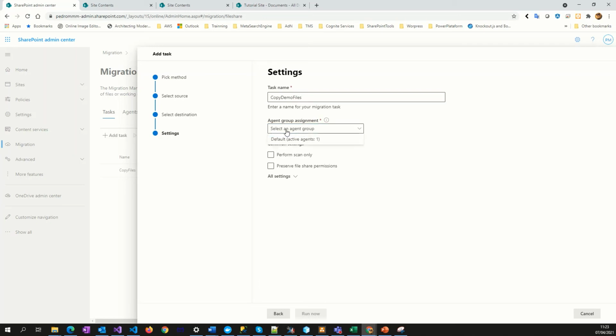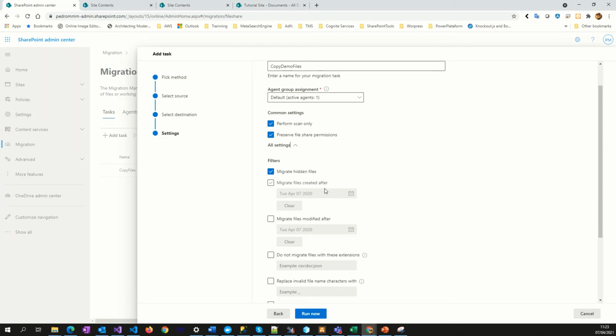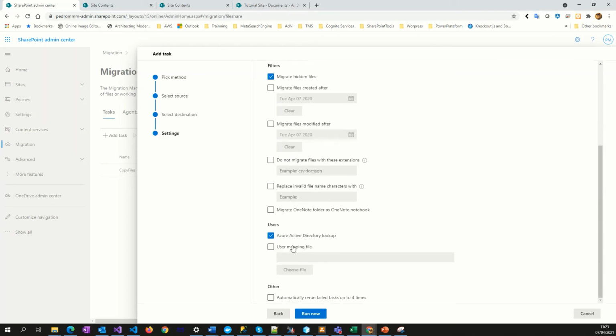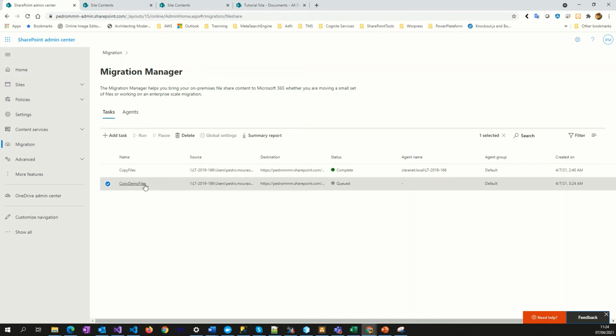Select a group like you see, and it's possible you perform a scan, preserve file sharing permissions, migrate files created after some point in time, user mapping files, and so on. You can also replace something, shares, and so on. So for us for now, we will do it in this way, right? After that, the task will appear here, right? For example, I have this task is queuing, right? And we will wait a little bit.